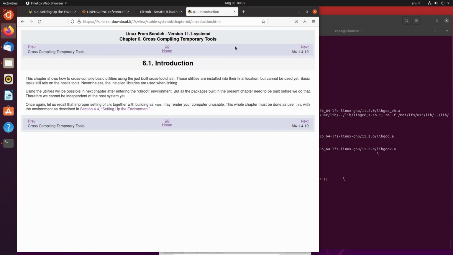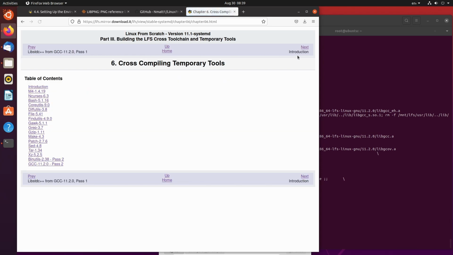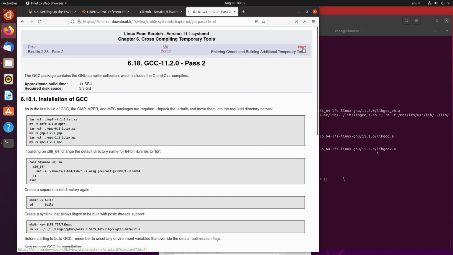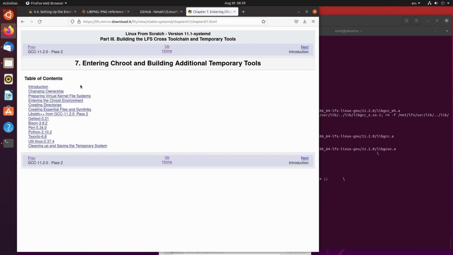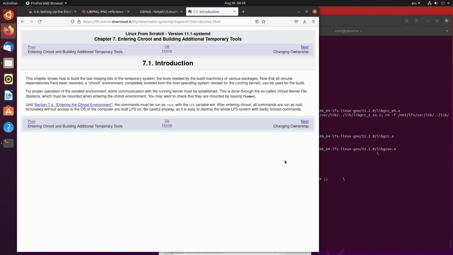Okay, so what we need to do is go down to GCC, onto chapter 7, entering chroot and building additional temporary tools. In this chapter, it shows us how to build the last missing bits of the temporary system, the tools needed to build the remaining packages. Now that all circular dependencies have been resolved, a chroot environment, completely isolated from the host operating system, in this case the live ISO, except for the running kernel, can be used for the build.